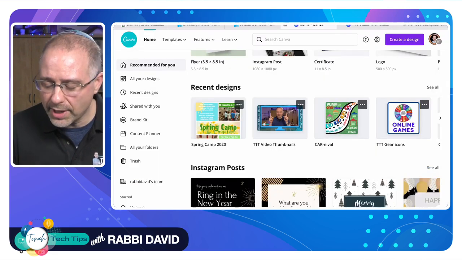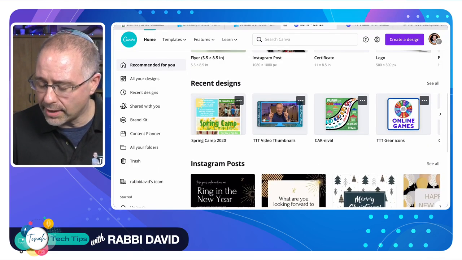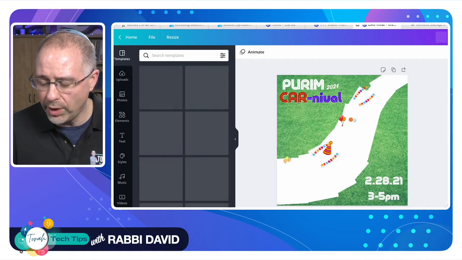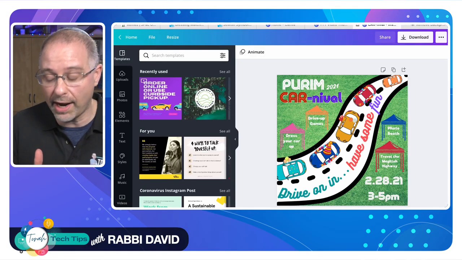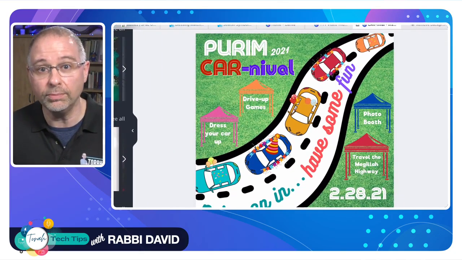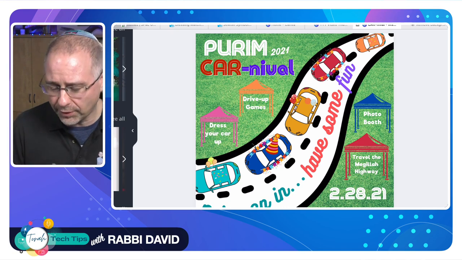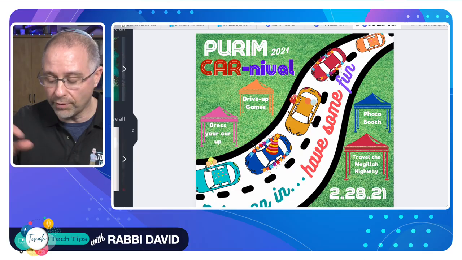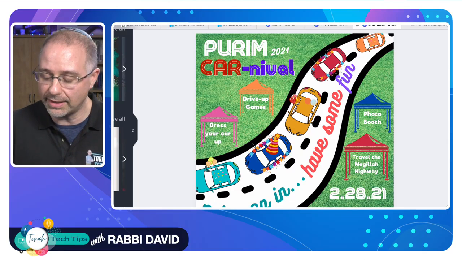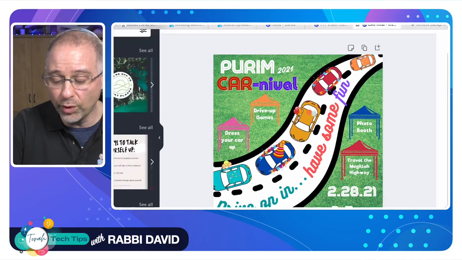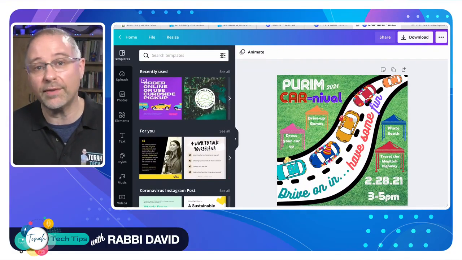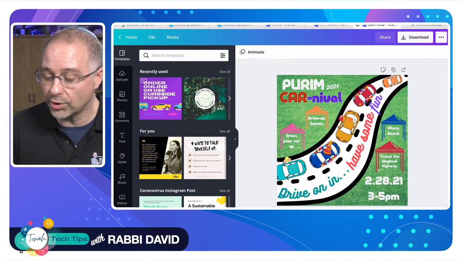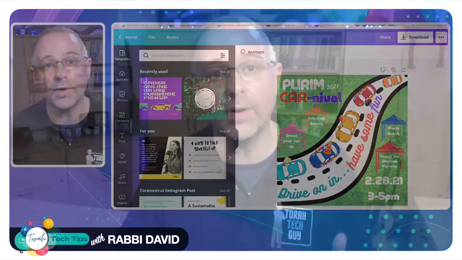You can do a lot. You can create videos with Canva. You can create really interactive and layered graphics. So this is a graphic that I'm doing for a Purim carnival. And you can see here, I have a lot of different layers. I've got the grass underneath, I've got the road, I've got the white part of the road, the cars on top, the text, the tents. This is all done in Canva, and it really is pretty easy to do. Canva is drag and drop. It's really user-friendly.